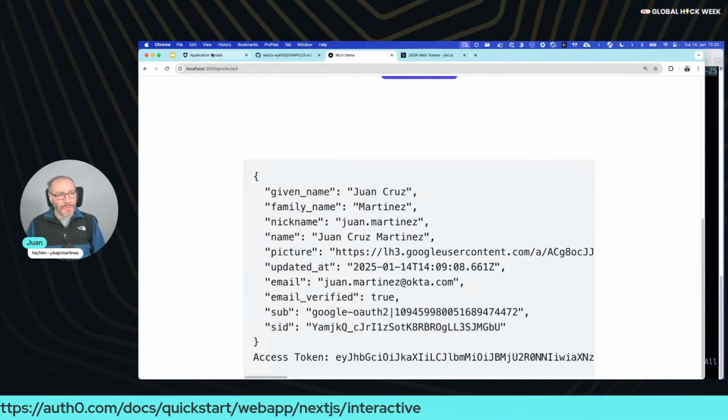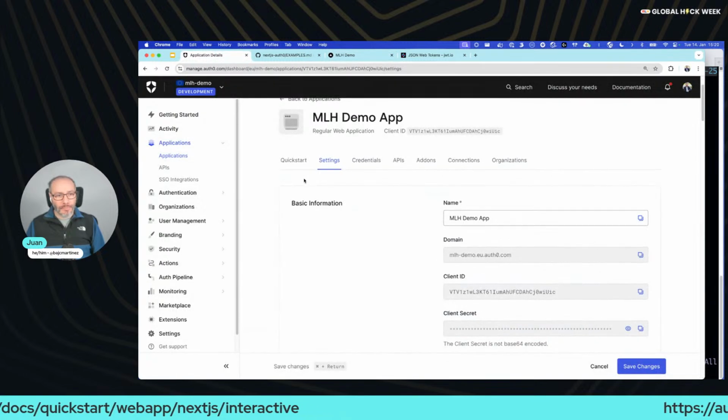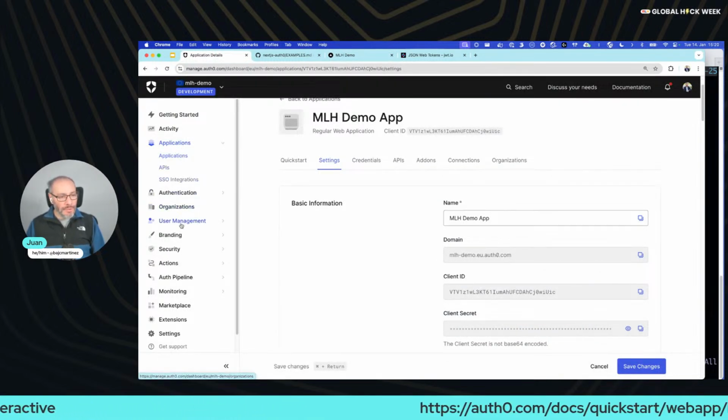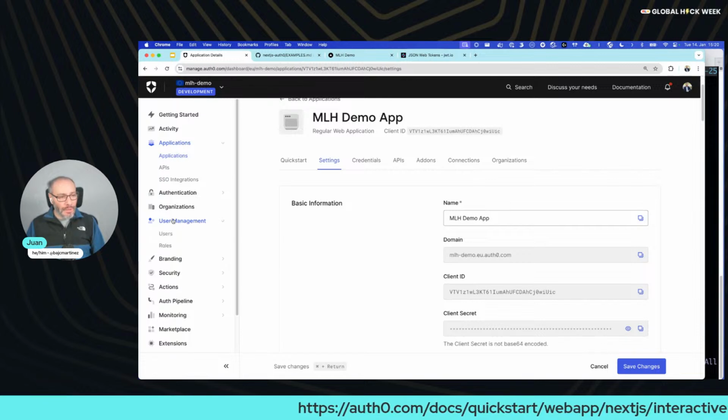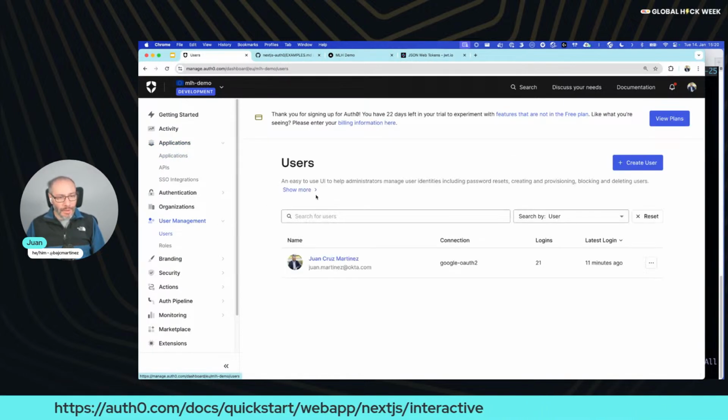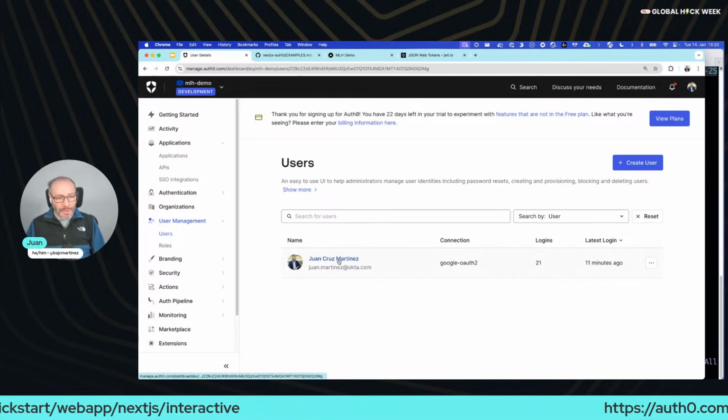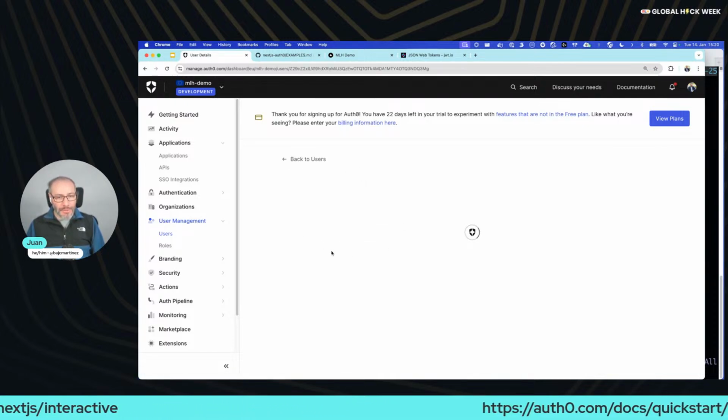So we're going to head back to the Auth0 dashboard here. And in the Auth0 dashboard, I'm going to switch from applications into user management. And when I'm on user management, I click on users. And we see, for example, here is my user. Now, if I click on my user, this is the user I just used to log in.